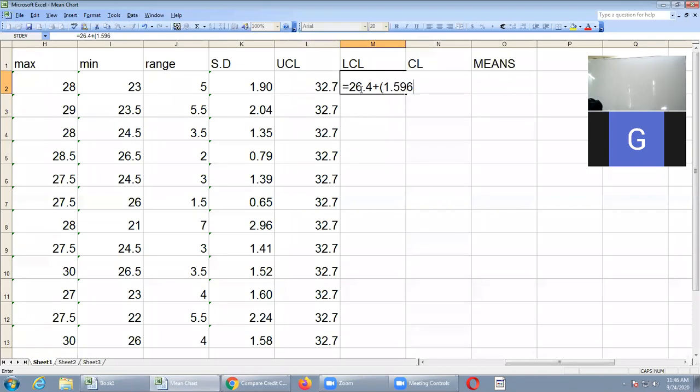1.596 into R bar value. What is the R bar value? 3.96. Close the brackets and then press enter. Oh, sorry, minus. You have to do minus here. So I will consider minus here. Yeah, minus. So then you can press the enter button.